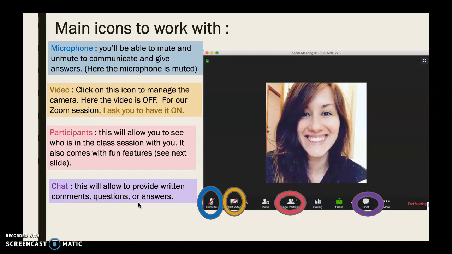And continue towards the right, kind of in the middle, participants. This will allow you to see who is in the class session with you. It also comes with fun features, and we'll see that on the next slide. And then to your right, this is the chat. This will allow you to provide written comments, questions, or answers.